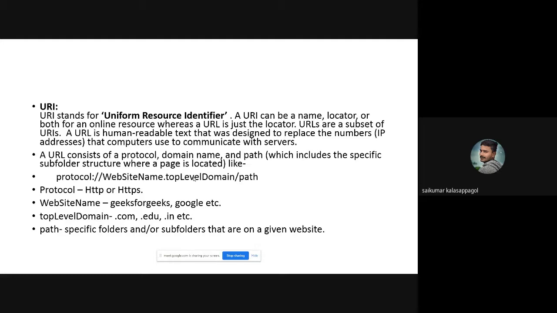It may be a specific folder and subfolder, okay, or just specific folders. That's a path in which you are having the content. This is called a Uniform Resource Locator.